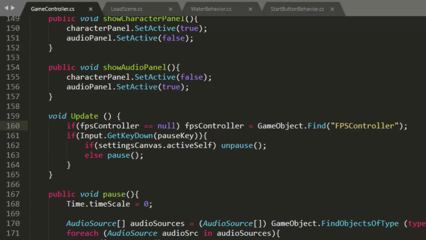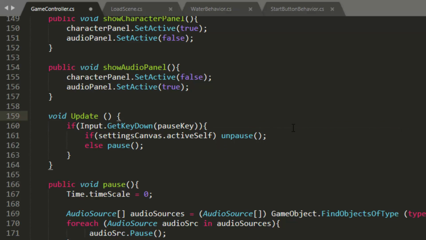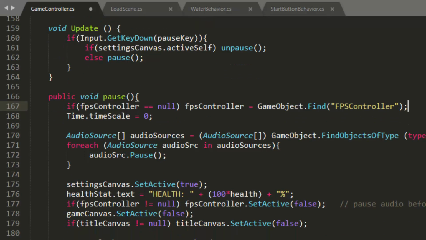I am still feeling lazy though, so instead of the solution I originally described, let's just move this line of code into the pause method. So far at least, we do not need a reference to the FPS controller until the game is paused, and this code does not repeat constantly, it only runs at the moment the game is paused.